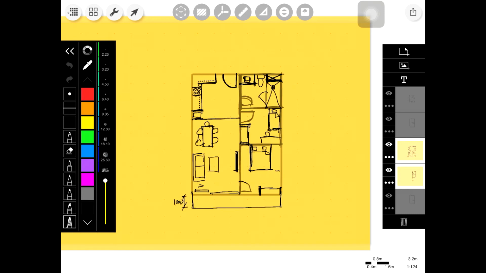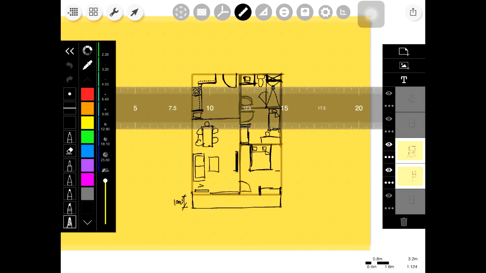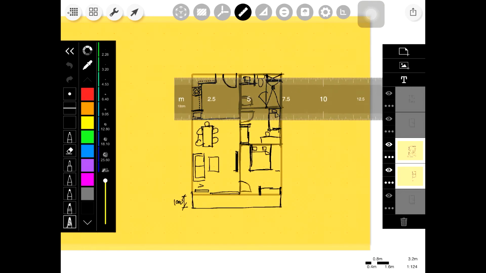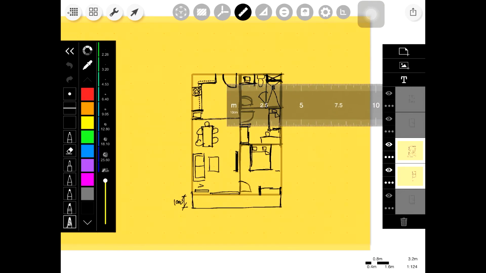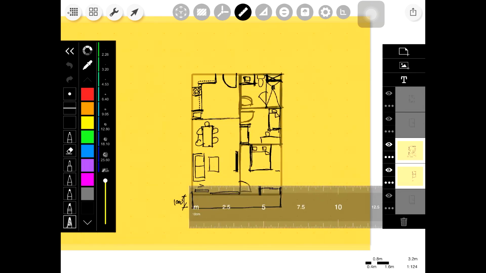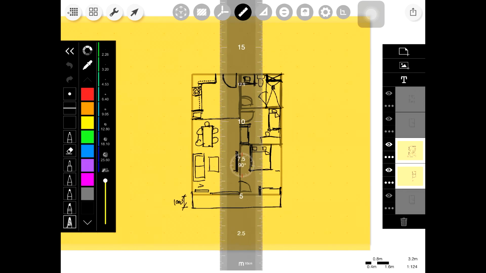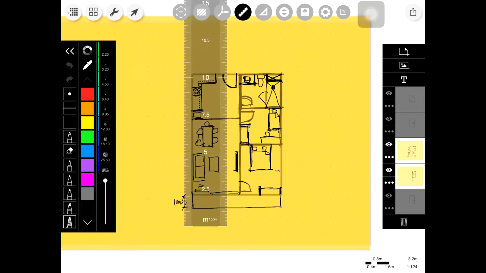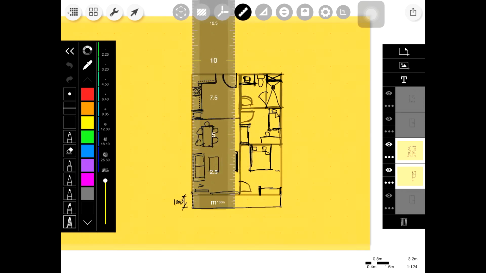So if you don't believe me, you can have a ruler, and the ruler is on scale at the moment, so it's in meters. And that door is supposed to be 1 meter, 920. It's a standard door, and that's 920. So it's a really good thing here, because you can have a sketch drawing, but all in scale without any help of a ruler.